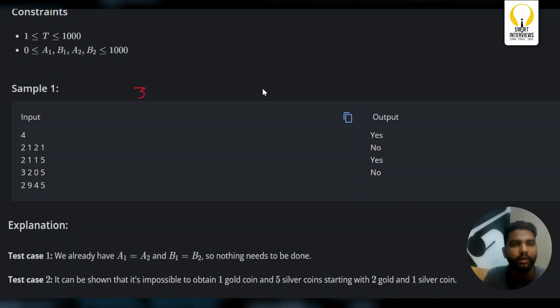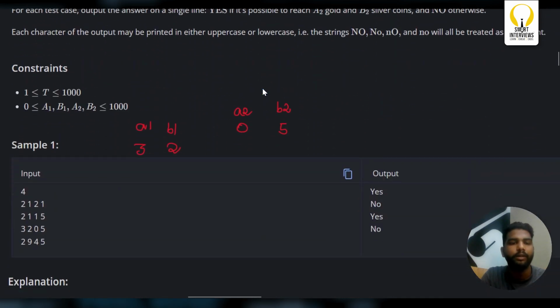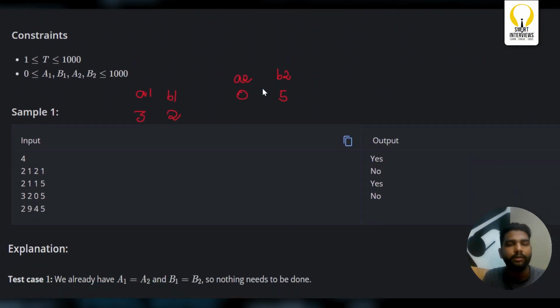Okay, the answer is yes. A1 is 3 and B1 is 2. A2 is 0 and B2 is 5. Now, how can I get this? Let's try to perform operation 1. What is operation 1? I'll reduce A1 and increase B1, right? So if I reduce A1, this will become 2 and this will become 7.